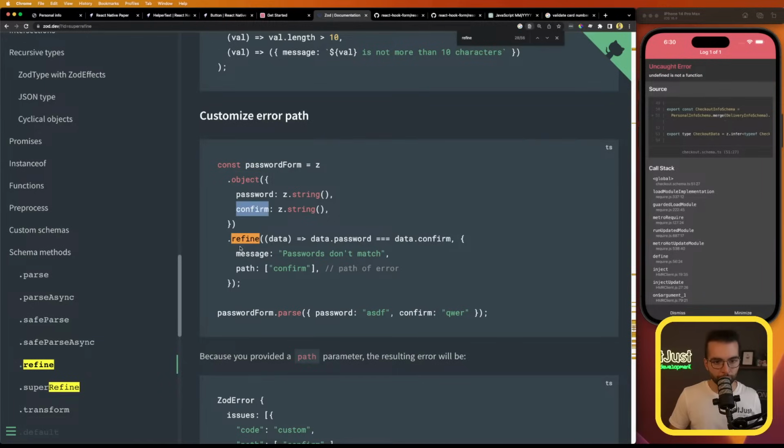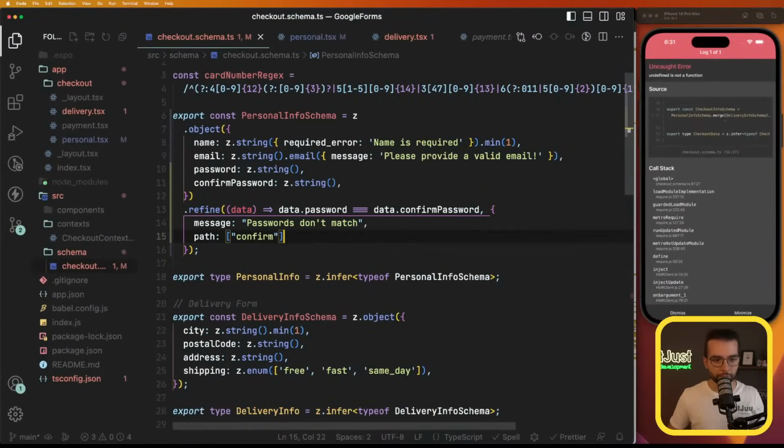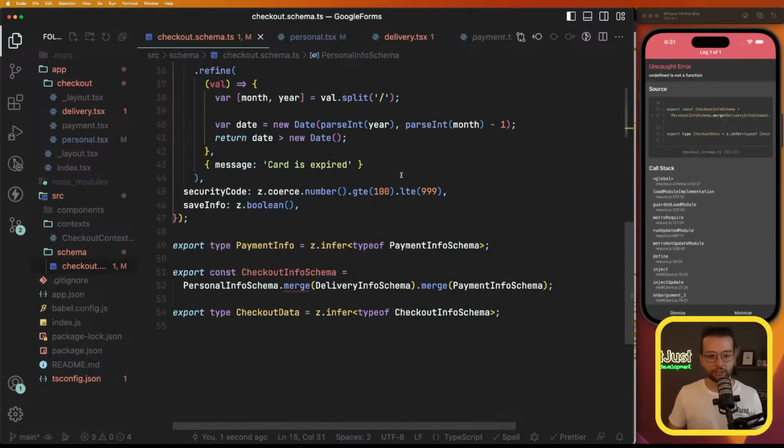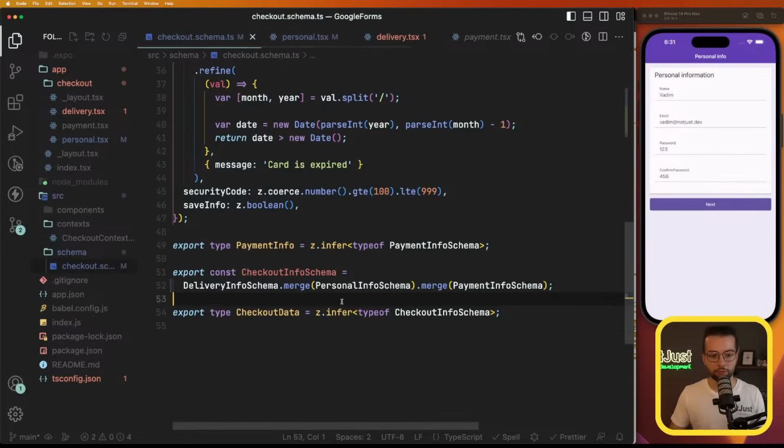z.object password and confirm refine. Yes, path of the error. Maybe we can specify where the error is added, to the confirm password. But still the merge function is broken right now. Maybe we can do the other way around. We're gonna merge the personal information inside that one.